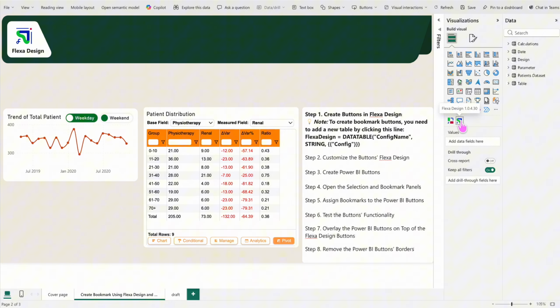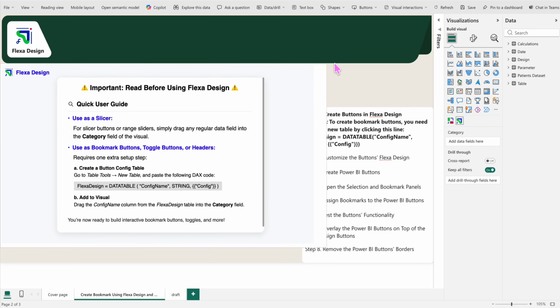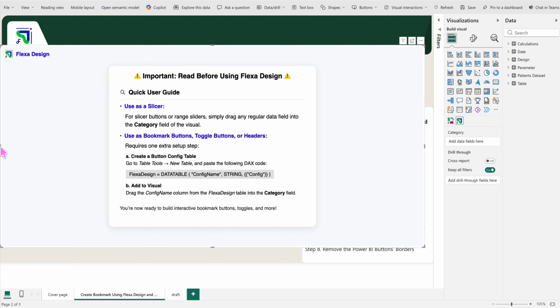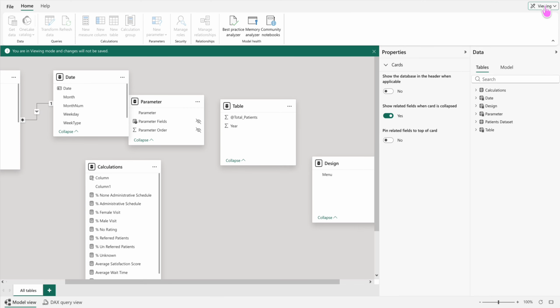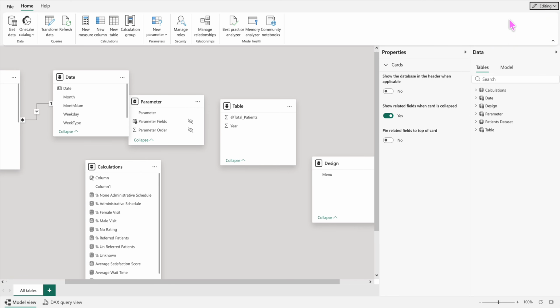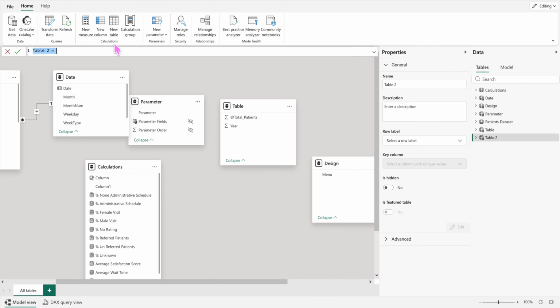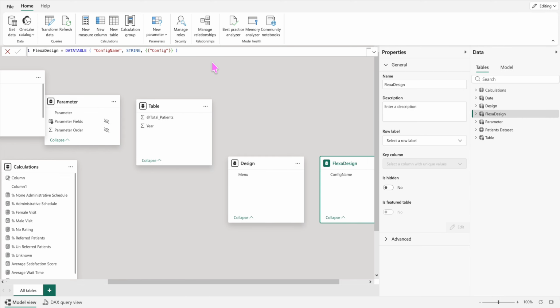Click this icon to create a visual. When using buttons for bookmarks, remember to make a new table so it won't affect your main data. Just click this line, open the semantic model, switch to editing, create a new table, and paste the DAX code. If you're using Power BI desktop, just click the table icon on the left, choose New Table, and paste the DAX code there.